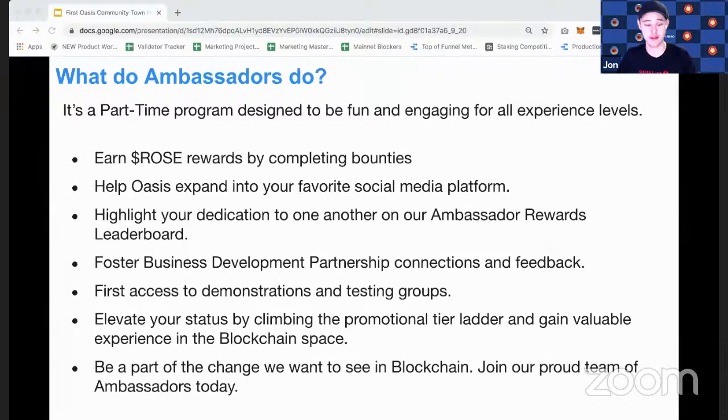You can also elevate your status through the promotional tier. This is something I'm really proud of. I designed this to be an entry ramp for people to get into the blockchain space, and it really does inch you closer. As you get promoted through our ambassador program, you inch closer to having valuable experience that you can actually put on your resume, so that you can go to other projects, or our project, when a job comes available and say, hey, I have experience. I've done this. I've sat in on team meetings. And it can maybe be the differentiator to getting you a job in blockchain that could change your life. And you get to be a part of the change that you want to see in blockchain.